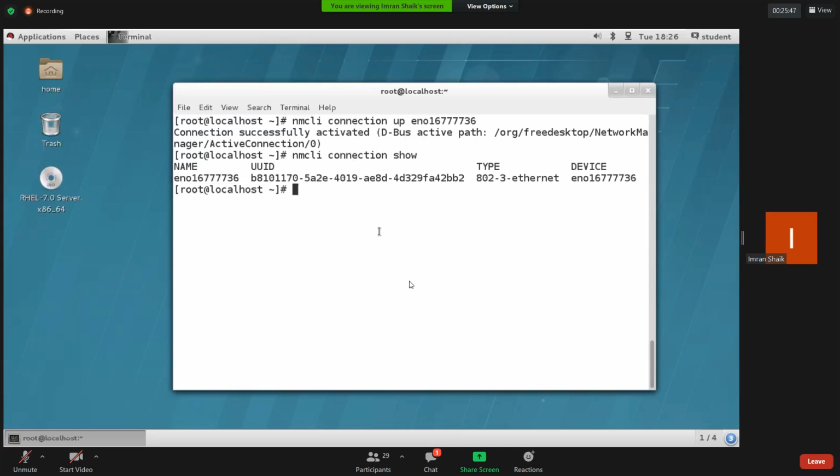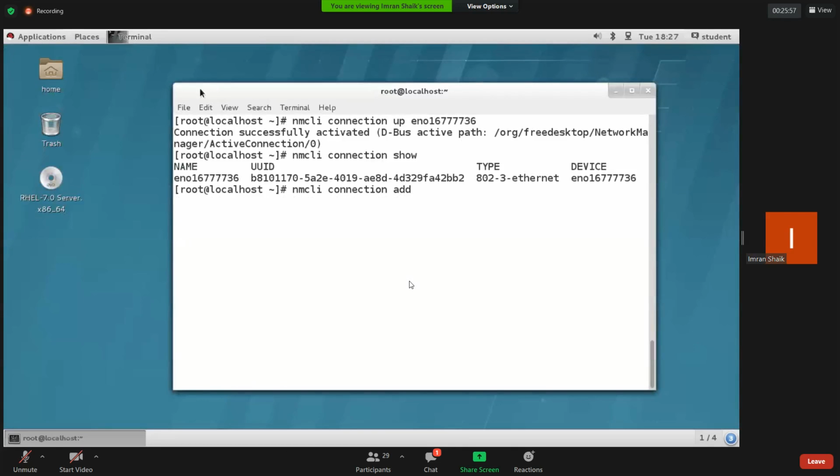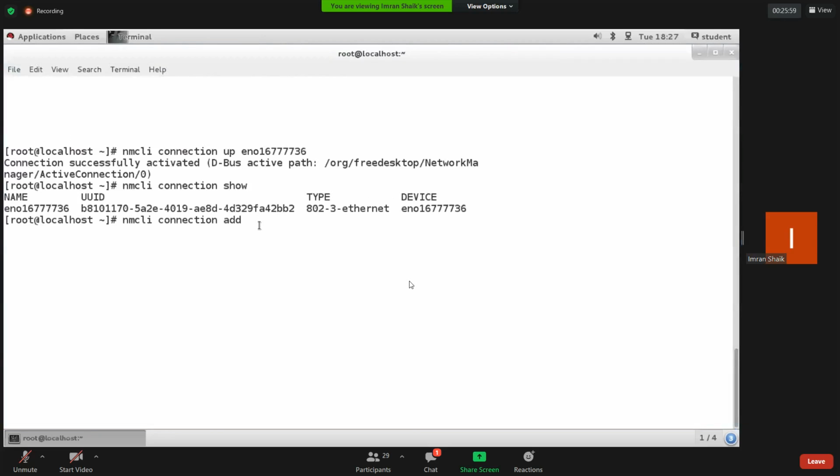So it's very simple, guys. How to create the profiles, we'll see now. nmcli connection add is the command. It's a bit lengthy command, so please concentrate. nmcli connection add con-name, and then we need to provide the profile name.